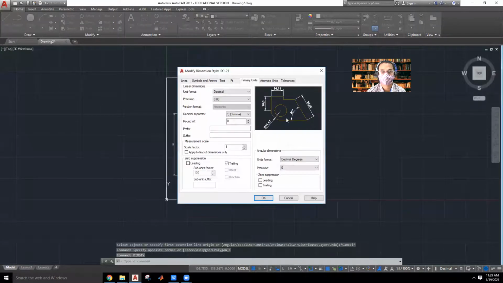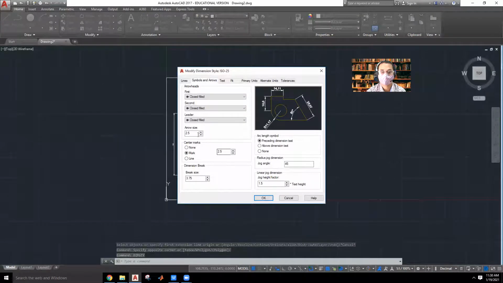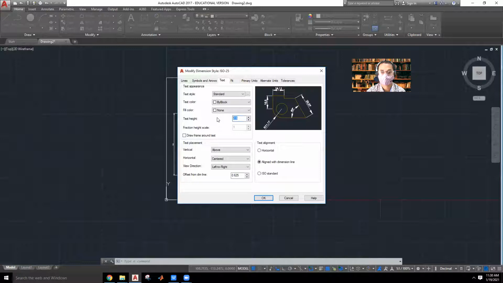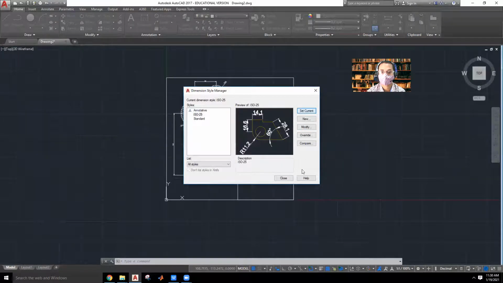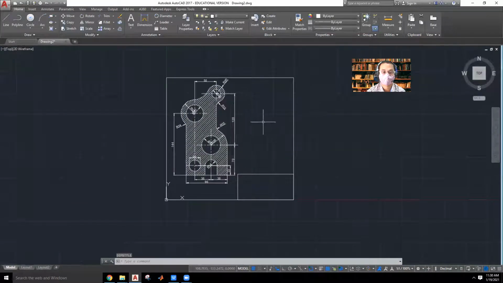Click on modify. So symbols and arrows, make the arrow size as 5. Text should be 5, and it is fit only. So primary unit, make it as period, and precision you can make it as 0.0. So everything is okay. Click on OK and set current and close, so that everything will be highlighted.